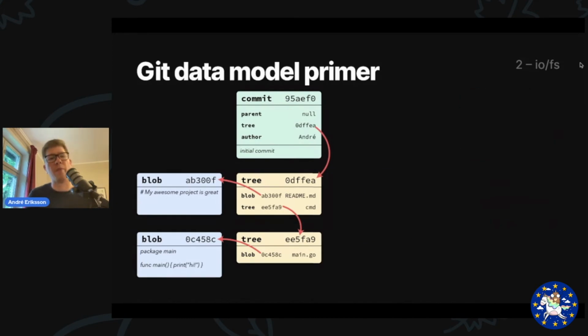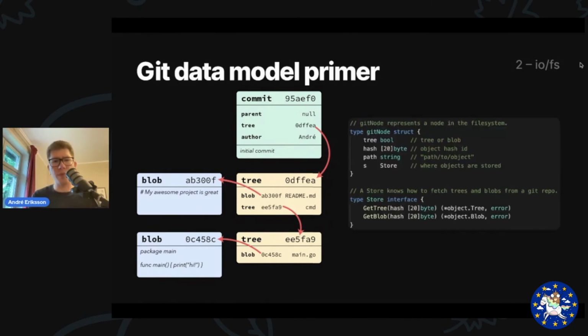So once you have this, the big question is, how would we use this to build an IOFS implementation that queries this data model to only serve the things that we're actually interested in? And it turns out that's actually really, really simple. There are essentially two parts to it that we need to implement. One is this Git node, which is the data structure that captures every node in our file system, whether that's a tree or a blob.